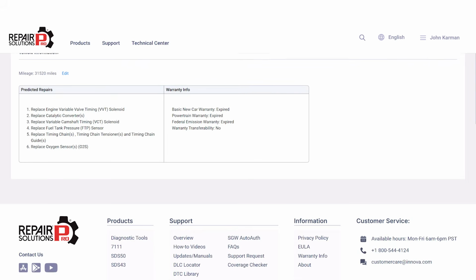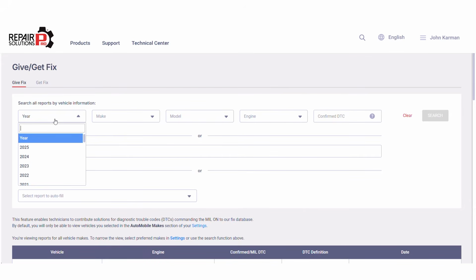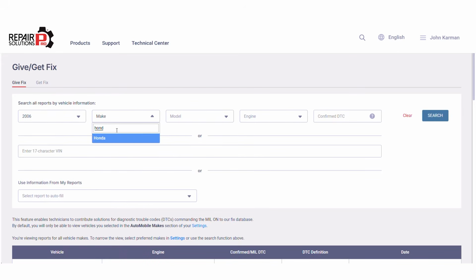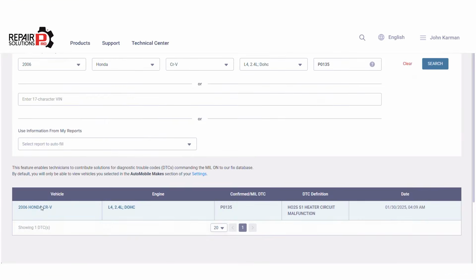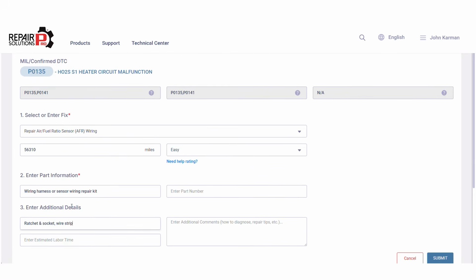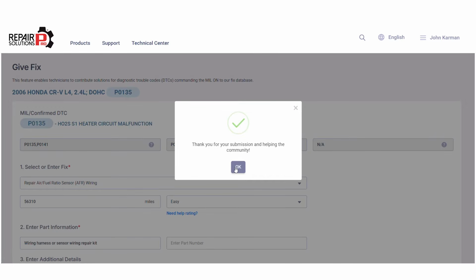If you have another fix that can address the issue, switch to the Give Fix tab to share your real-world solution with other pros. By manually filling in the vehicle information or choosing the report from the SDS tablets, describe your repair and submit to share it with the community.